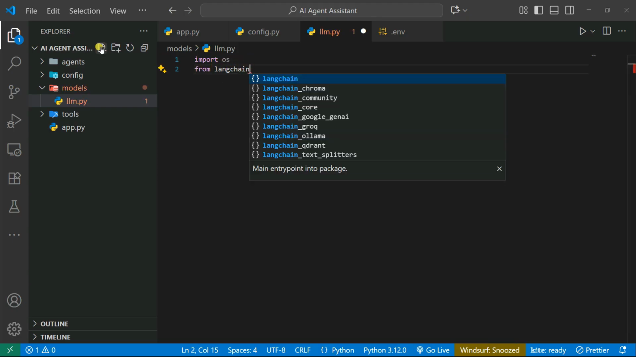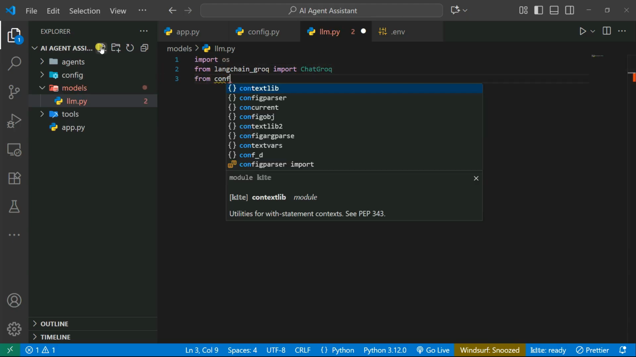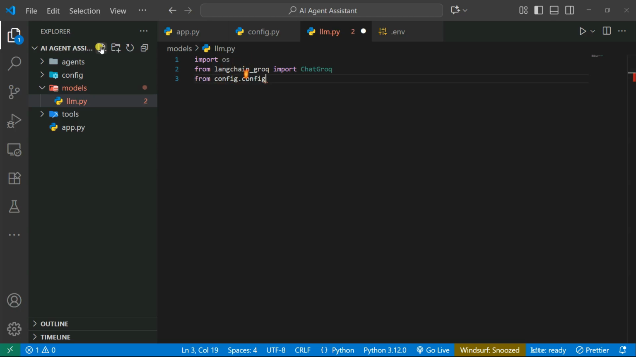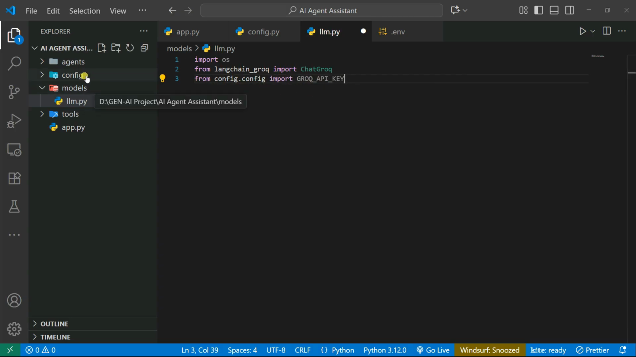From langchain_groq, we import the ChatGroq. Then from config.config, I mean we just go to the folder called config and .config, and from the config we are going to access our Groq API key. See, it gives me auto suggestions, the Groq API key. It means that from the config file we are accessing the Groq API key, because it's also accessing our large language model, right?